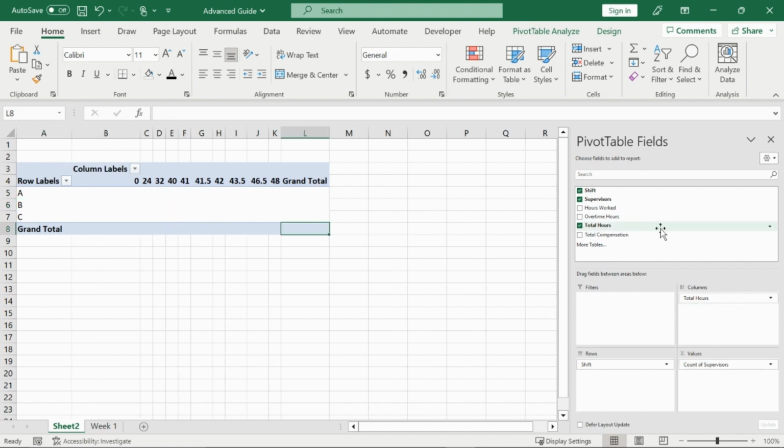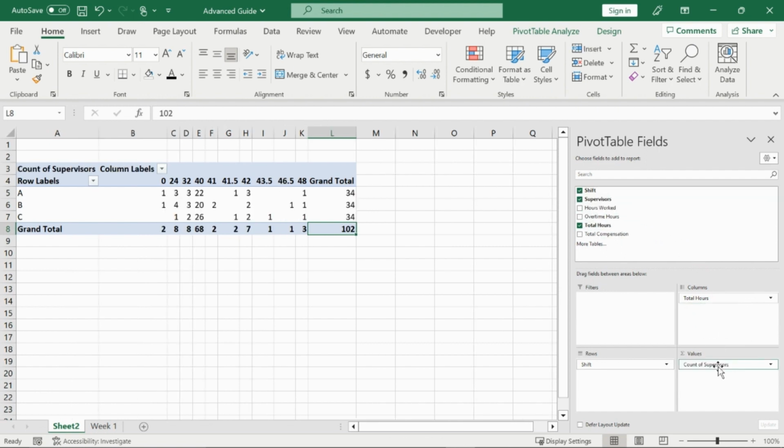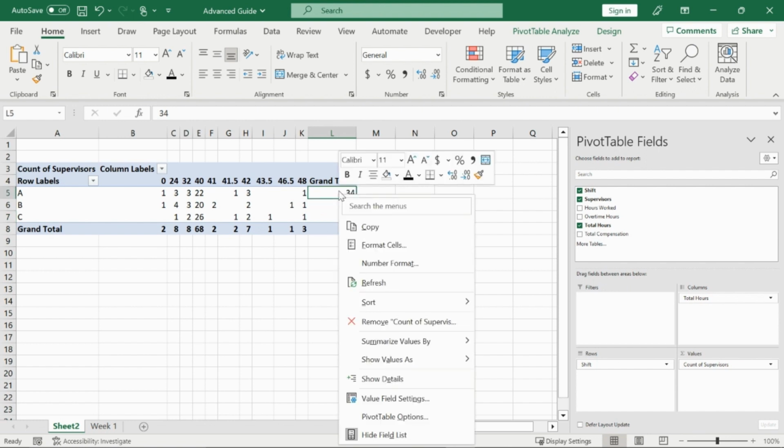However, if I take that out of the values and then put in shift there too, it's still the same thing. It's just the count of how many people were there. And then you get a great pivot table that just illustrates the number of hours you have, 0, 24, 32 to 48, and the grand total of people in each one. However, we don't really need this. It's not really relevant right now.